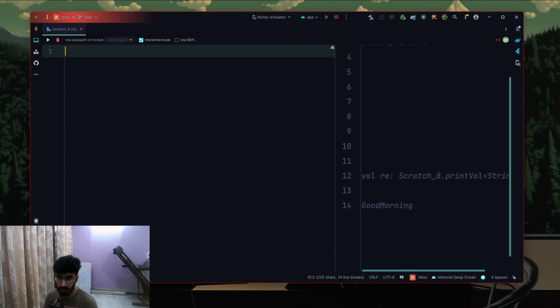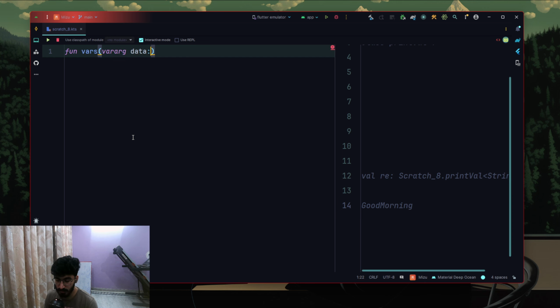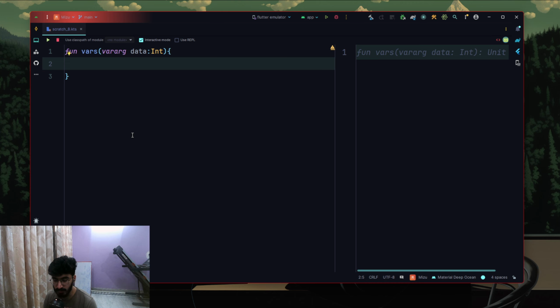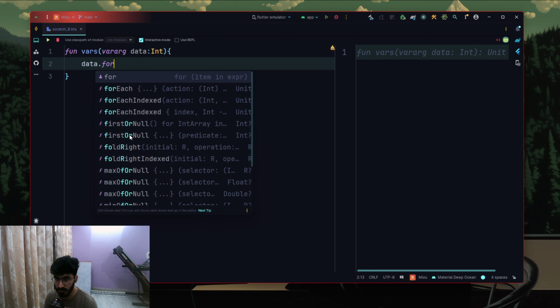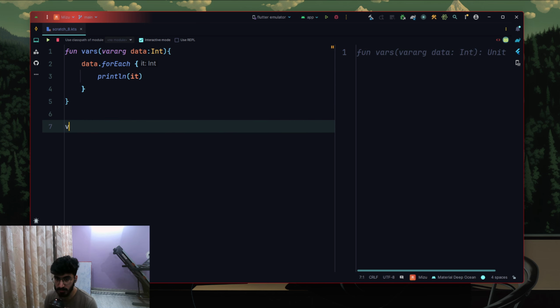Let's try to understand vararg. It's just a variable in an argument. That's what it means, and it helps us to actually accept an array in the input of a function. Let's try to say function vars is equal to vararg of type value of type Int. So it accepts an argument of an array of type Int, data dot forEach println it. Okay, let's just call vars.